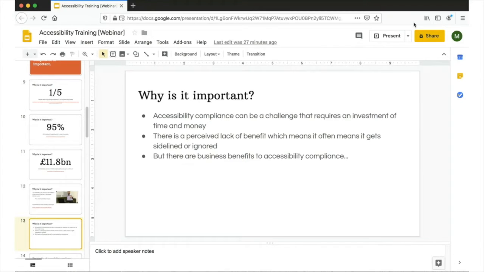Now, accessibility compliance, it can be a challenge, and it does require some investment in terms of time and money. But there's a perceived lack of benefit, which means it often gets sidelined or ignored. I've worked in many organizations and with different clients in the past myself, as well as being in this position where sometimes you don't want to think about this because it's too much to consider and you think maybe it's not really worth bothering with. But there are actually some business benefits to accessibility compliance as well that I think if you really want to get buy-in with this stuff, you have to get a handle on. So let's have a look at a few of those.